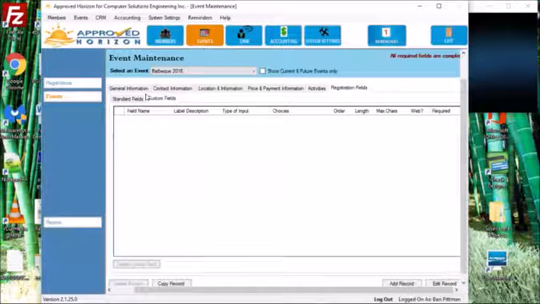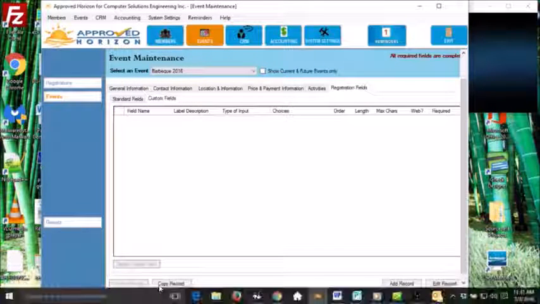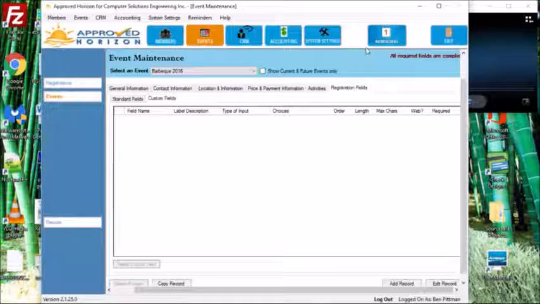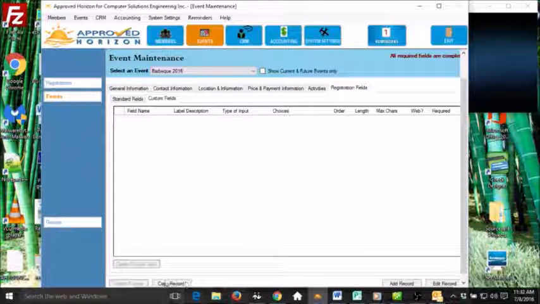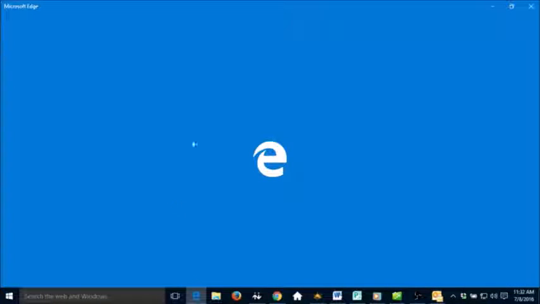And now we're done, unless there were custom fields that we had set up in advance of this event that we wanted to ask for and track, which we haven't, but that option is there. You'll notice it says all required fields are complete. That means that we can now go to the website and we should see our event published.